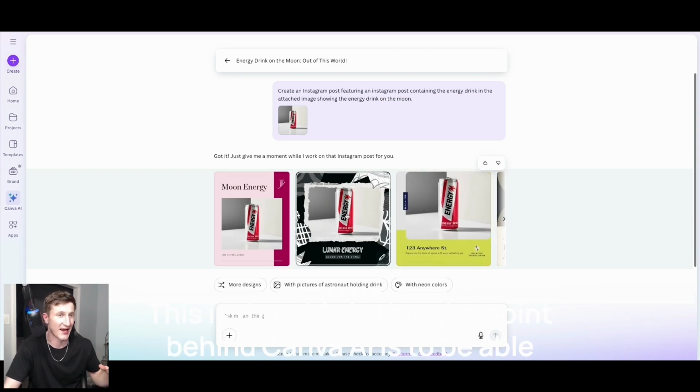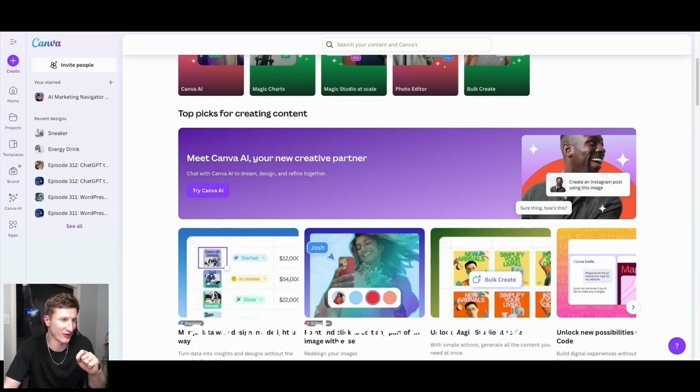This is the point behind Canva AI, is to be able to do this type of on the fly creation and design with the tool here. So definitely some room for improvement with Canva. I think a lot of the value of tonight's episode is going to be in some of these other features that are a little bit more focused that we're going to talk about here in a second. Actually, why don't we go ahead and just touch on the background generator now?